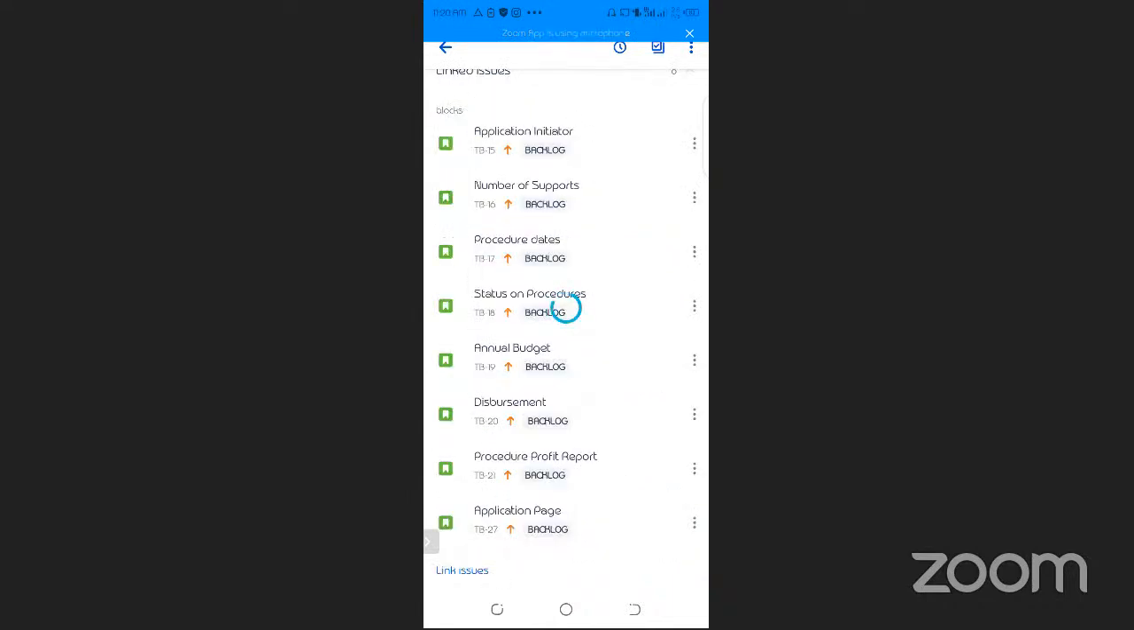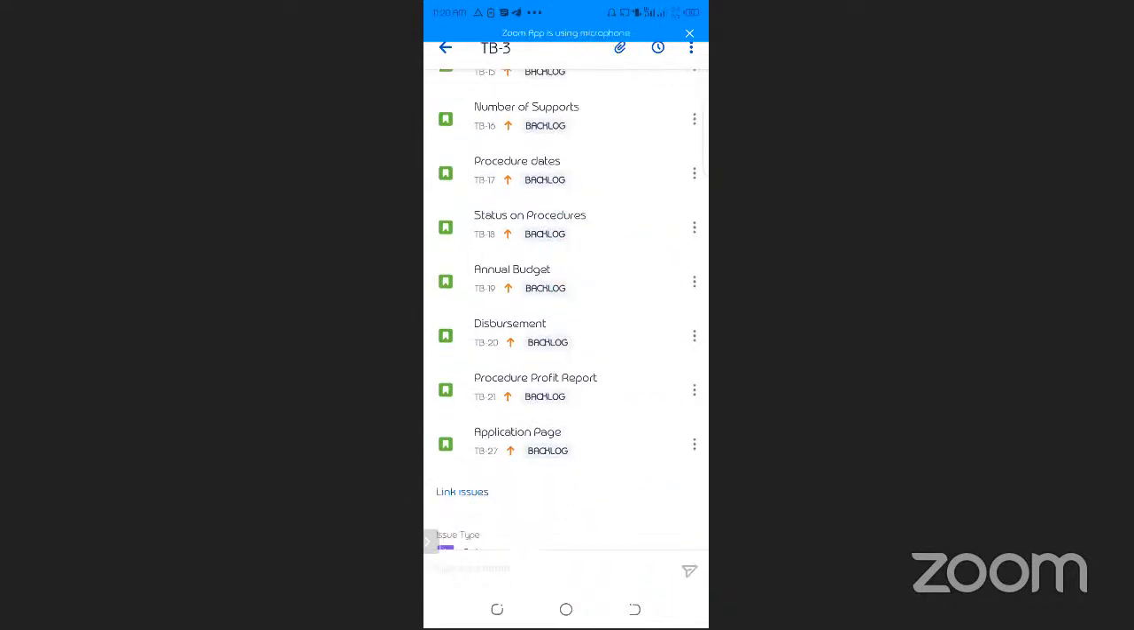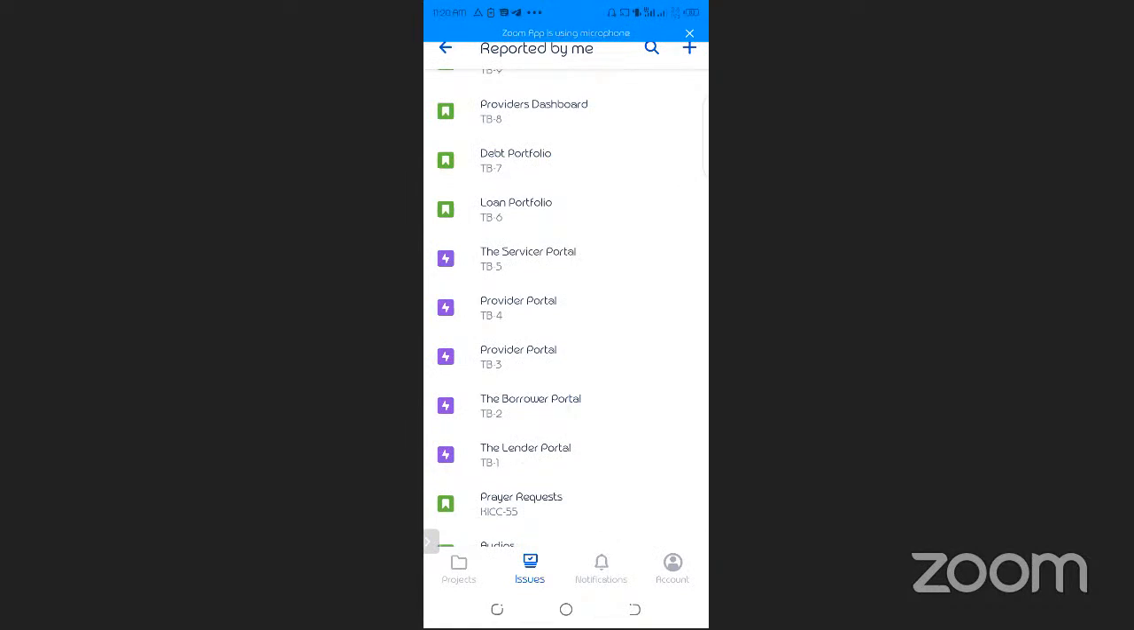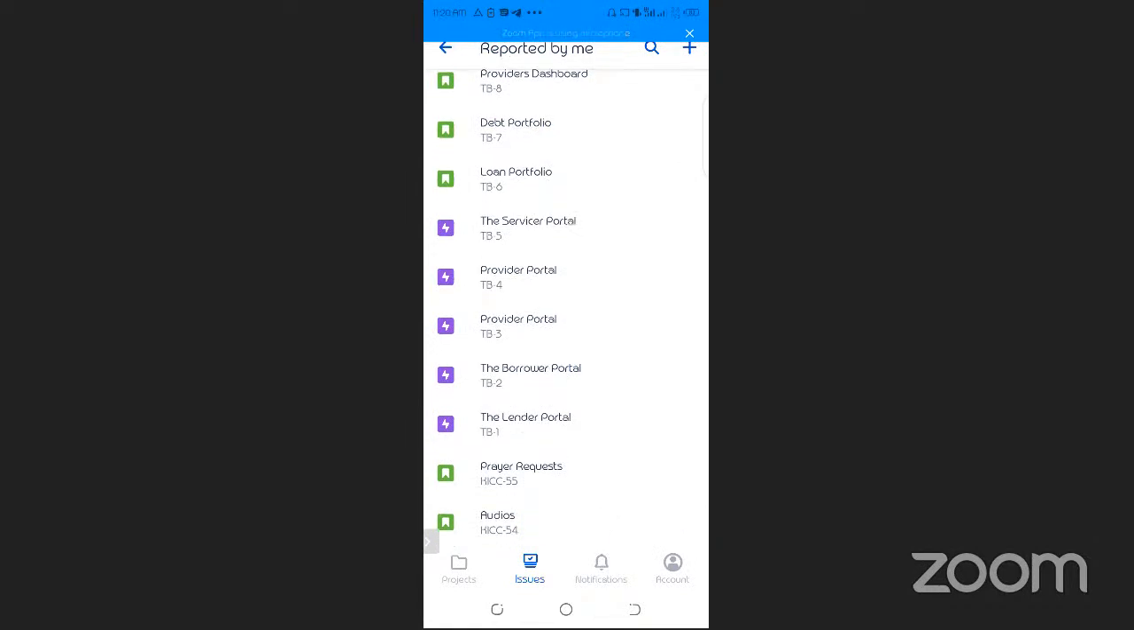Per the recent stakeholder requirements, application page won't be necessary here, so I won't take you through that. I'll take you to another epic. So let's look at the borrower portal.